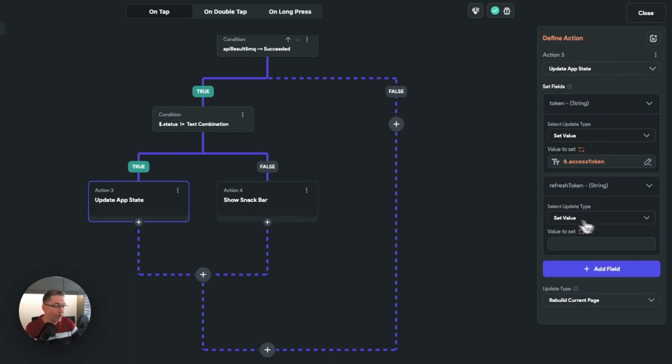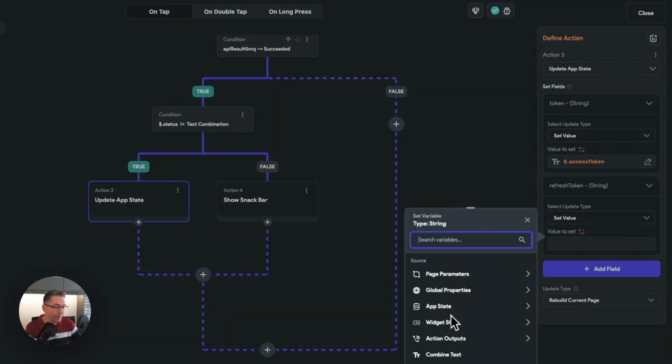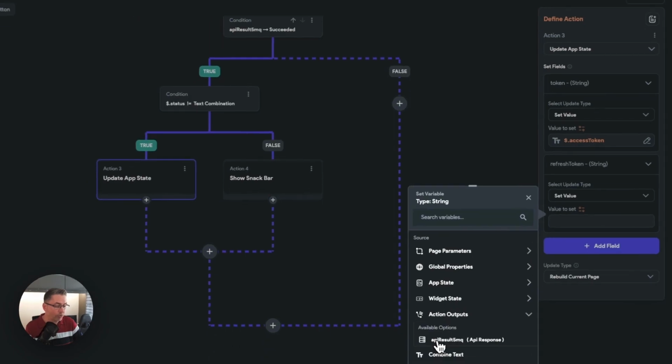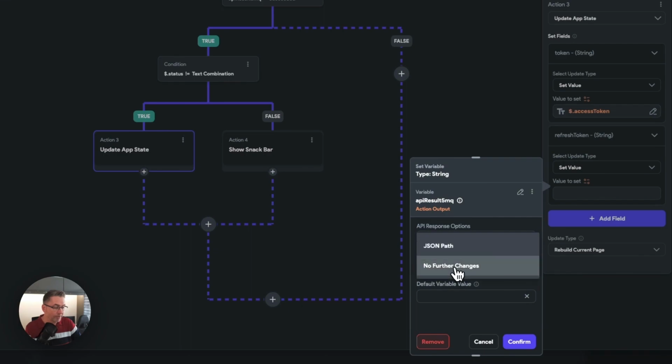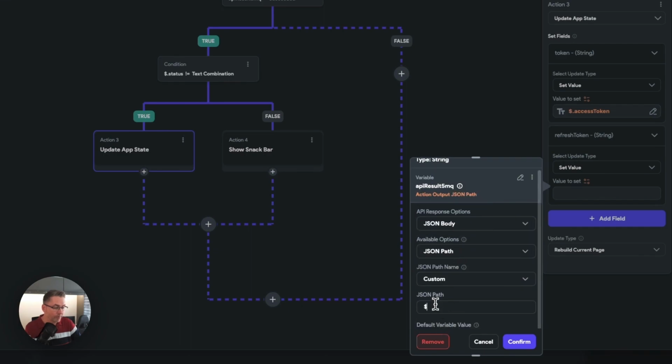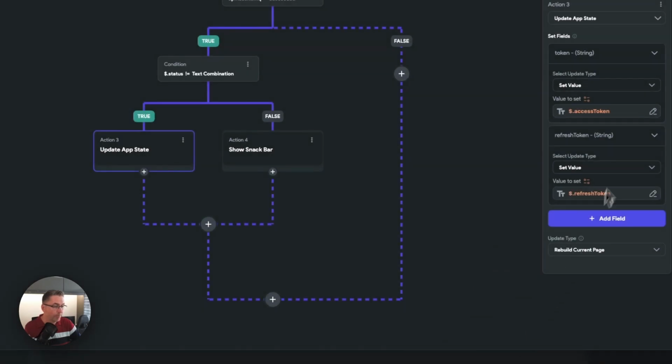Just choose the set value again. Just choose the value to set. Move down to the action outputs. Choose the API result here. Just choose JSON body, JSON path. Move here. This one's going to be called refresh token. Just make sure you get the case right as well, with the uppercase T. Just choose confirm. Let's scroll down again.